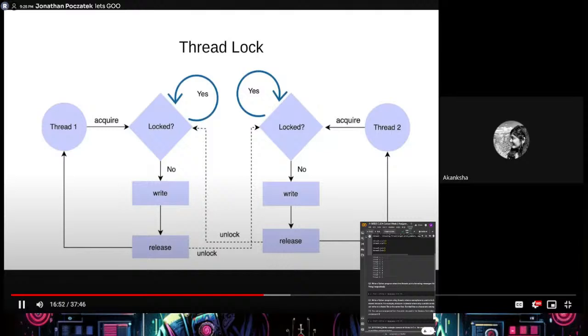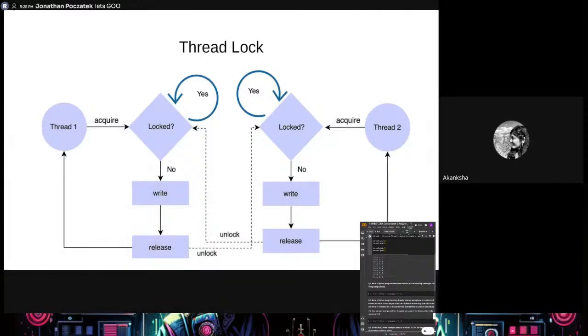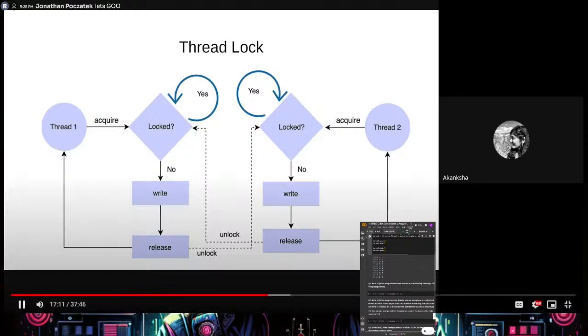So, if you remember, we had discussed the different concurrency pitfalls in last week's session, and one of them was race conditions. We can avoid these using thread locks. So, what are these? Thread locks are a synchronization mechanism that prevents multiple threads from entering a critical section of code at the same time.